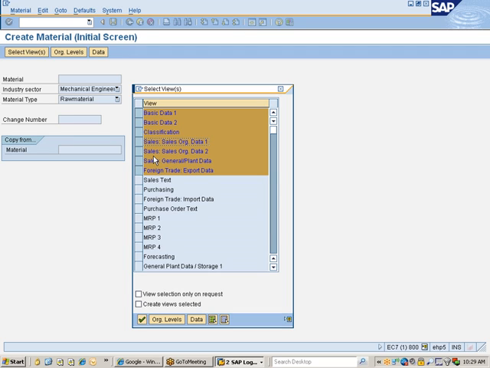For example, when you are working on an implementation project, you need to create something called a screen sequence. What does it mean, the screen sequence? It is the sequential order in which the screens appear whenever you create, change, or display a material master. That is called screen sequence. Now we are going to work with screen sequence in today's class.